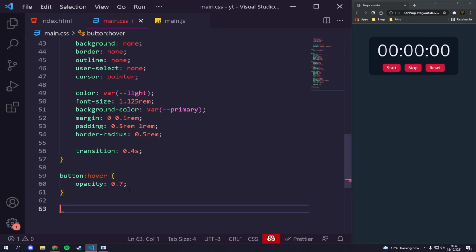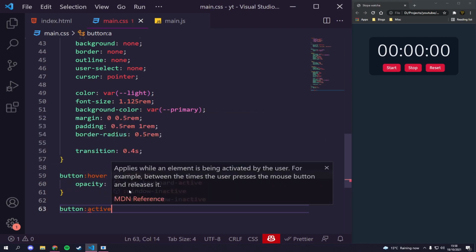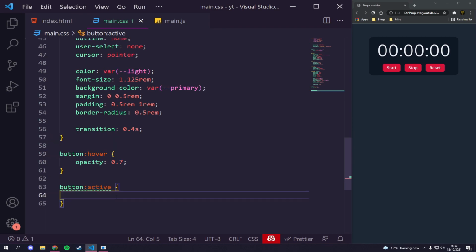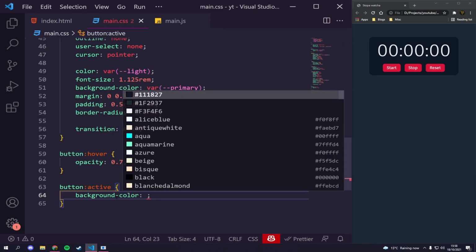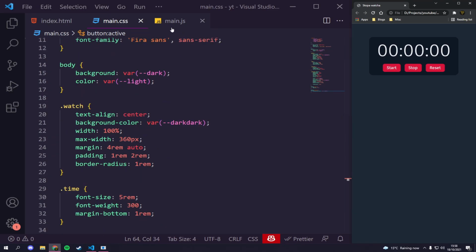Oh, I just deleted that. And then we're going to say button active. So this is what happens when you click down a button. We're then going to say background color far dark. So now when we click it down, you can see it changes to that. So it's kind of like it gets pressed. And there you go. That's our CSS done. So that was some quick CSS.